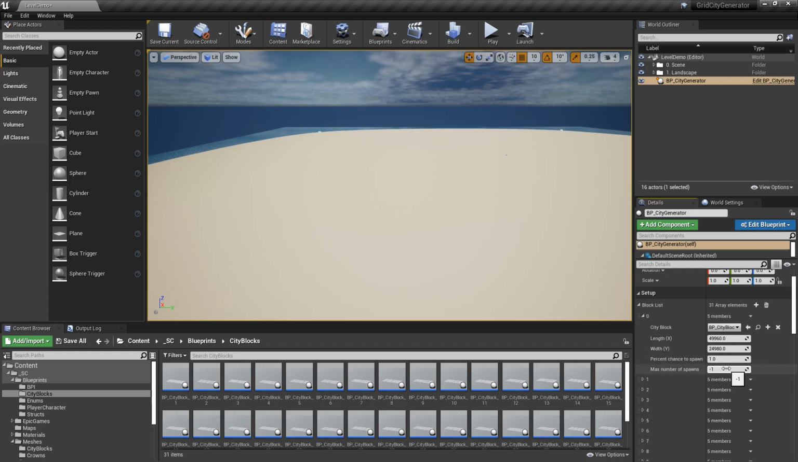So you can actually limit the max amount of times that a specific city block can spawn in your city, or -1 means it's an unlimited number of times. So you can have, in this case, this city block spawn as many times as you want.